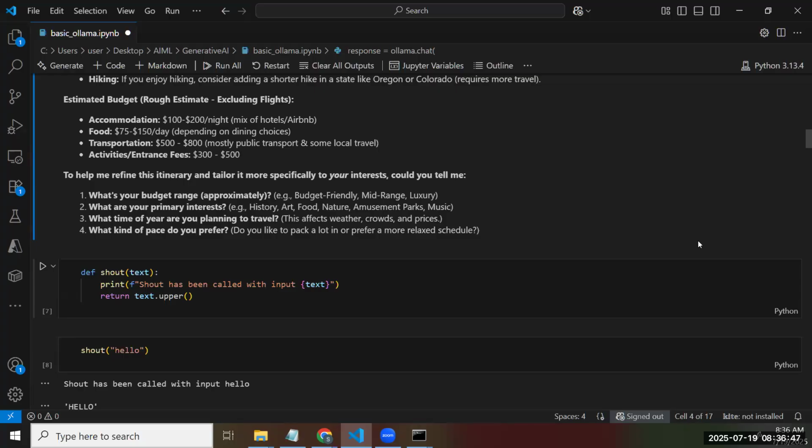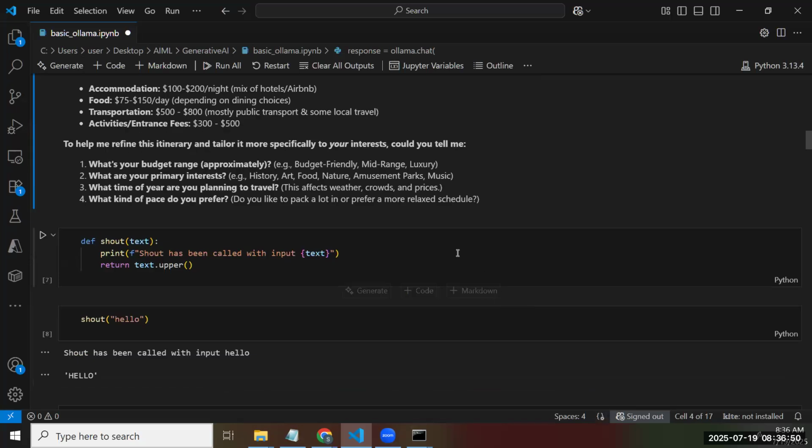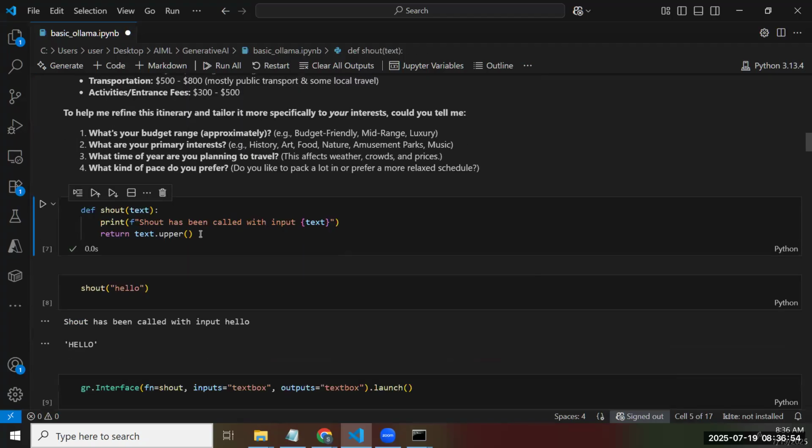So let us shift gears. I think you're not interested in asking any questions to our local ChatGPT, so let me shift gears. I'll make a small function called shout. A shout function is one which takes a text and converts it into upper case characters.